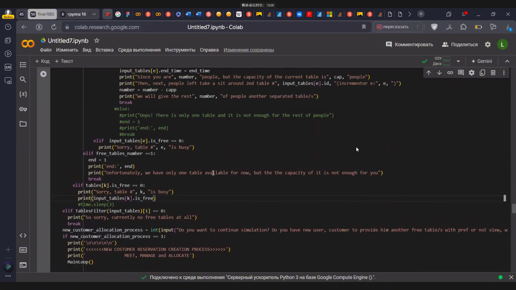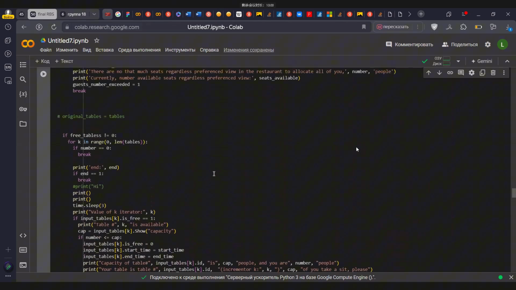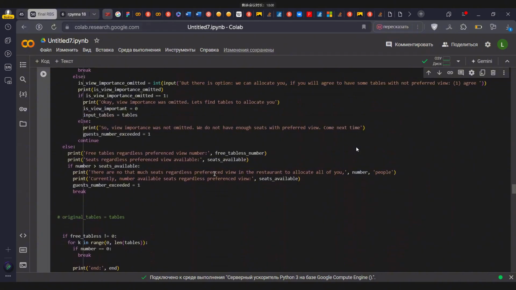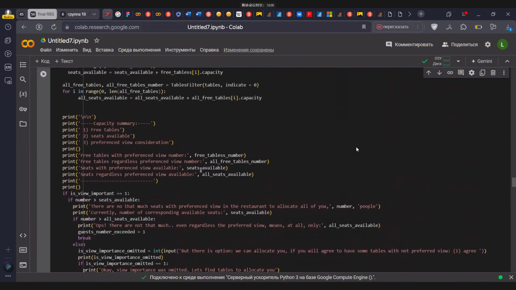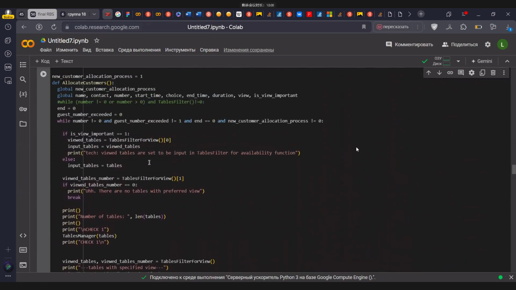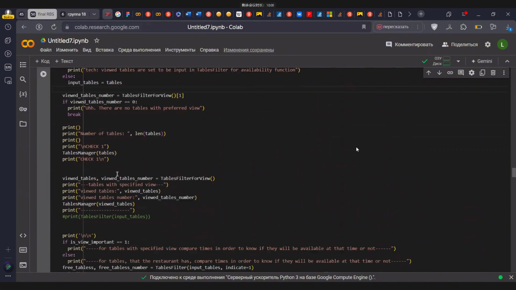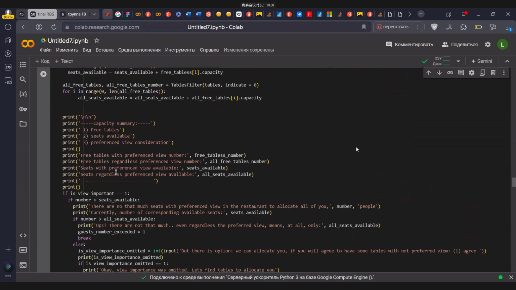Next, if the user confirmed that the view is important for him, then we need to focus on view tables, so they are considered as input tables for the further function described above. Otherwise, all tables are considered as input tables. Later, we will give a capacity summary, and in some cases, we will suggest the user change his mind.